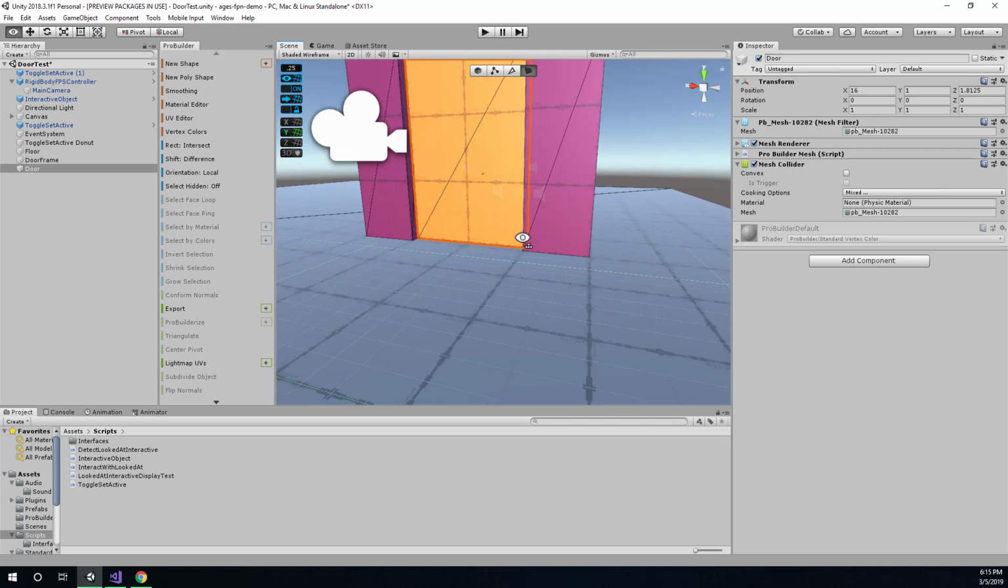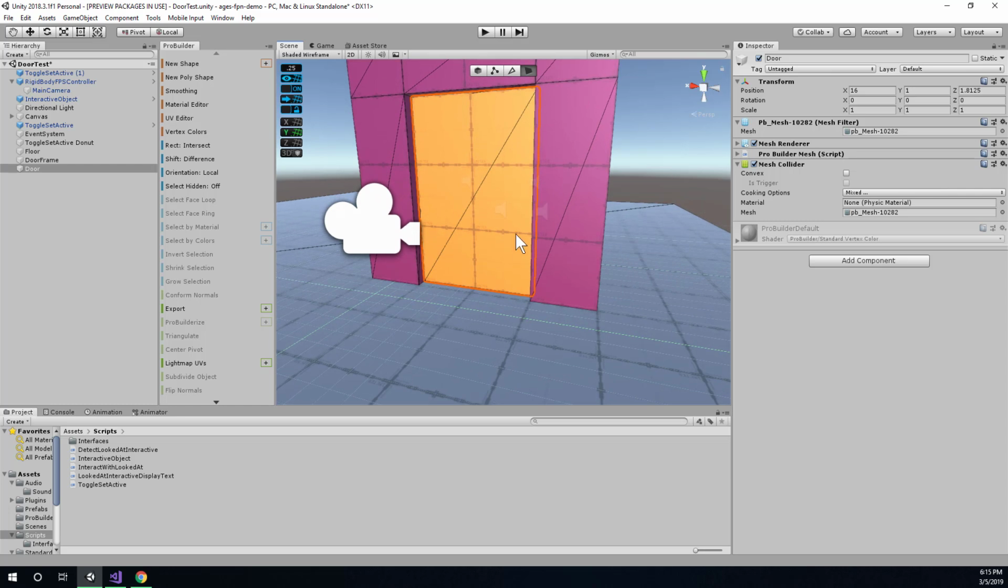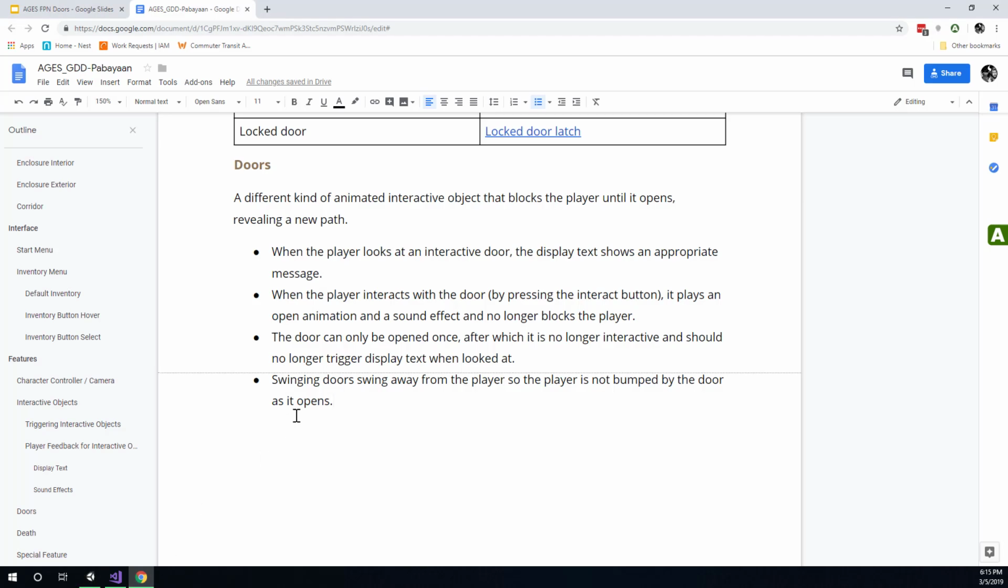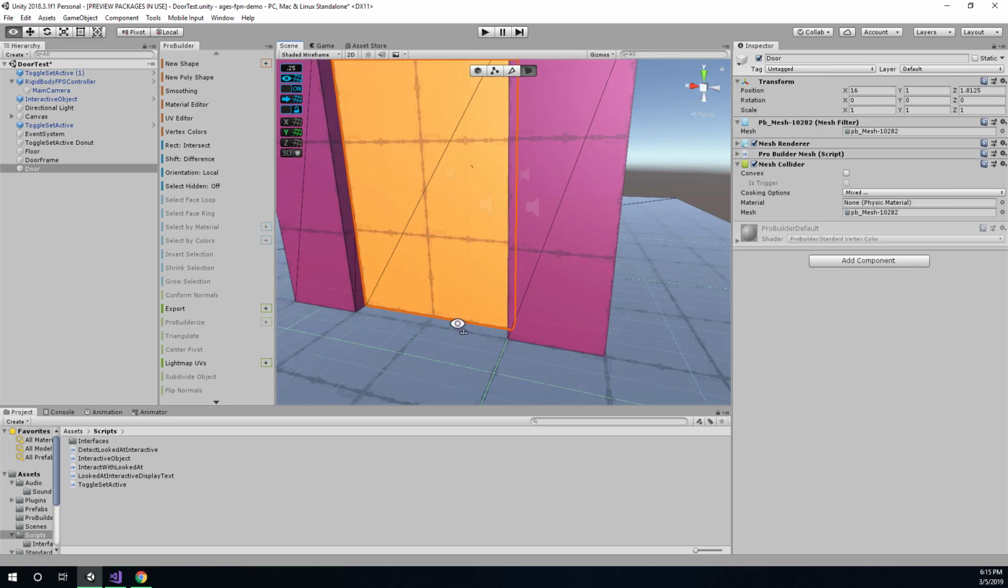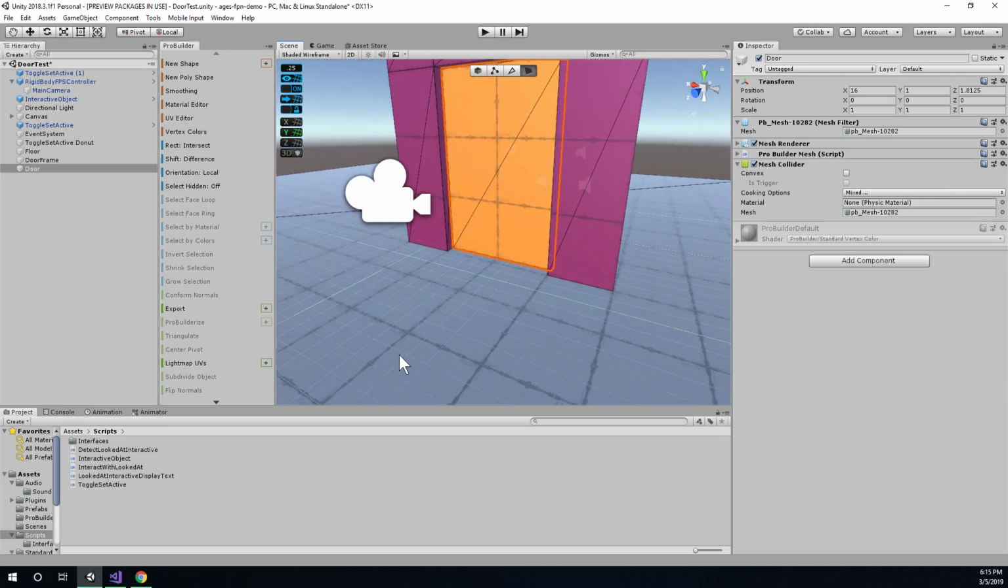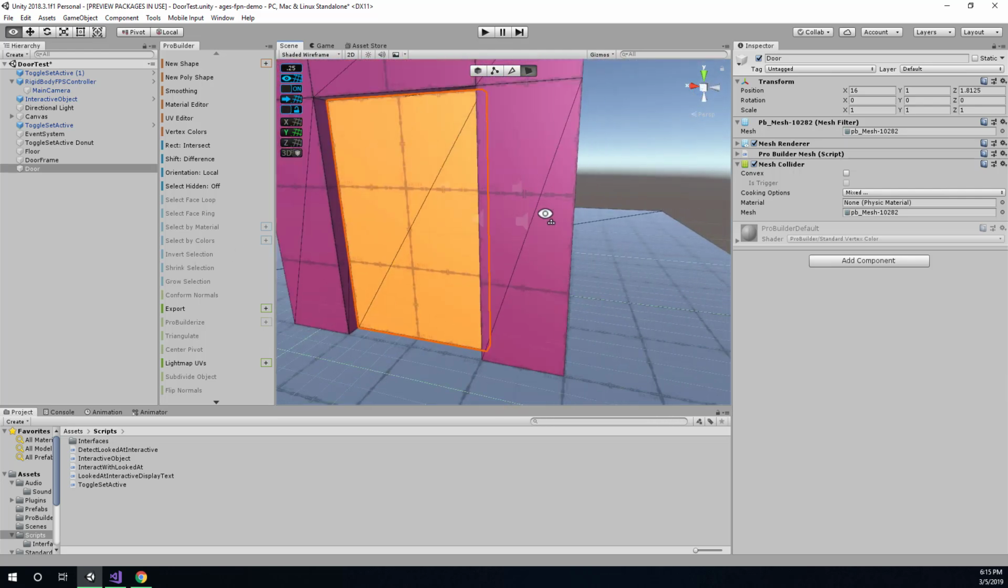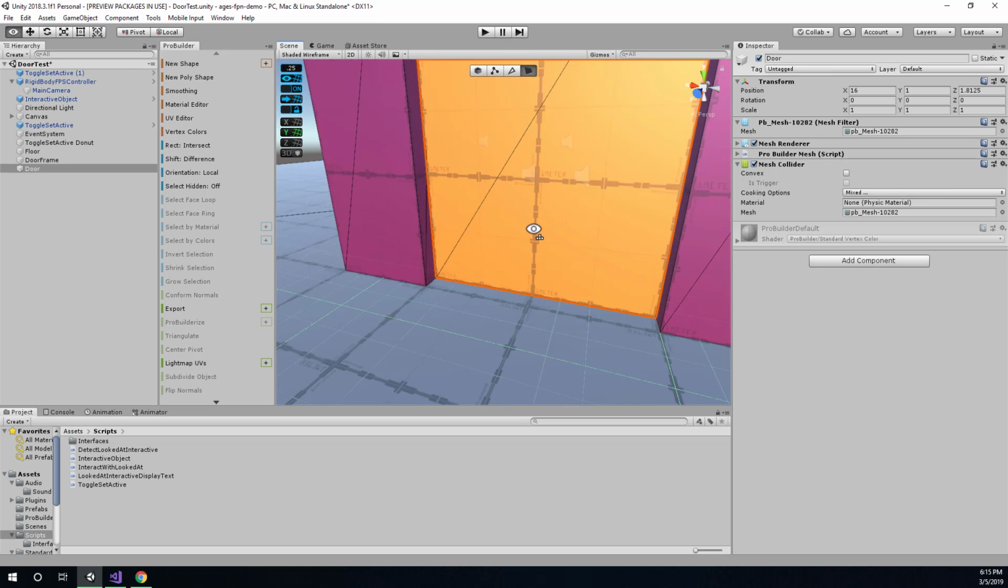For now, I want to only put a doorknob on the front of the door, or on the side of the door that the player will see when they open it. Because if you remember our design doc, the door can only be opened once, and it will always swing away from the player. So in order to make that easy, I'm going to design my game so that the player can only be on one side of the door when they open it. So that's a little bit of a design constraint, and we can add more code to make that more flexible.